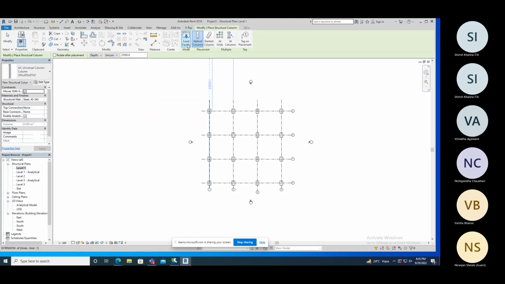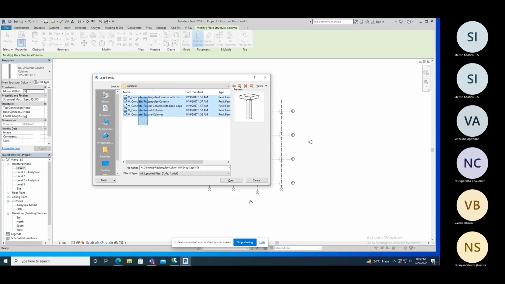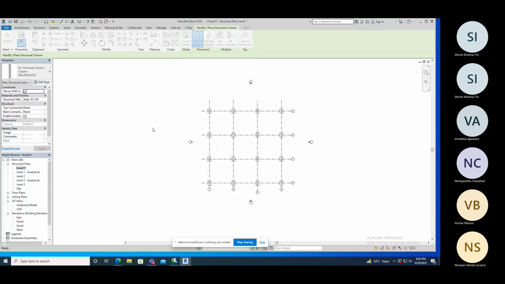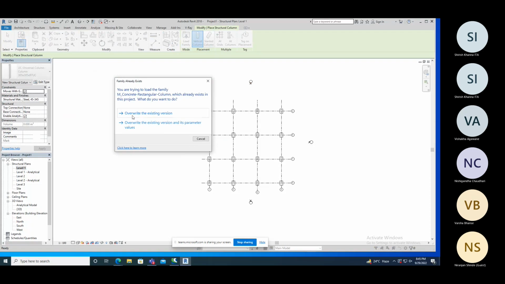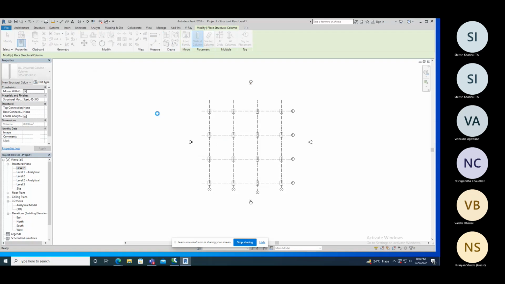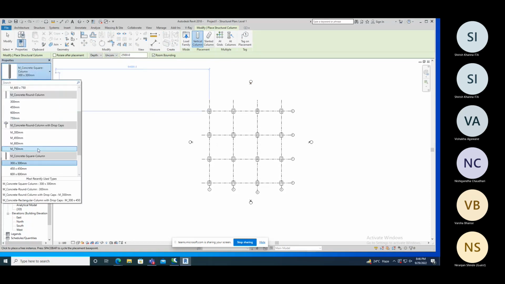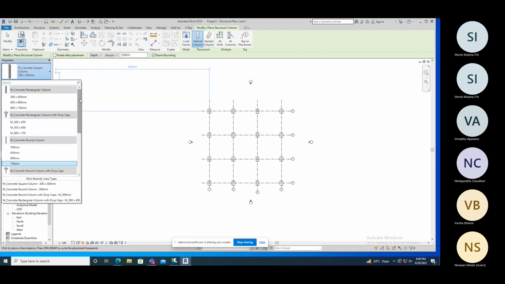Just go to the load family and add all. Click on open. See here, we are going to override the existing version. Now see, we have all types of columns here with different shapes also. With the load family, we can add all options which are available. Now I want to choose, suppose, a concrete column, but a square one.